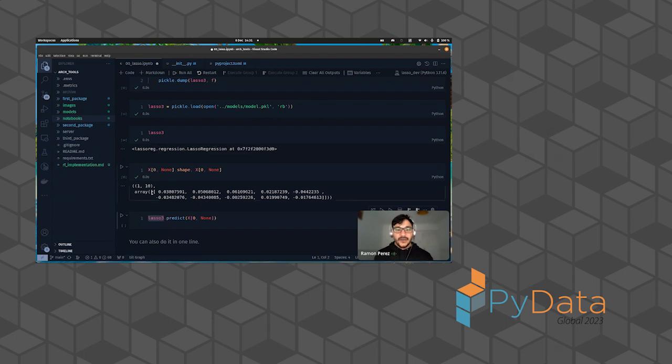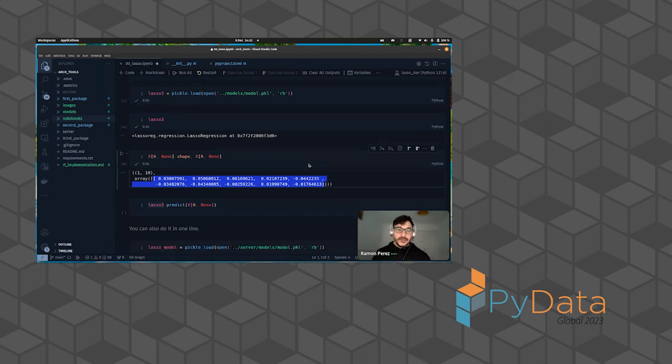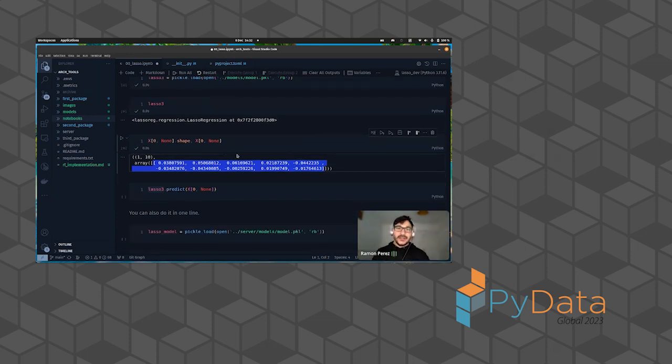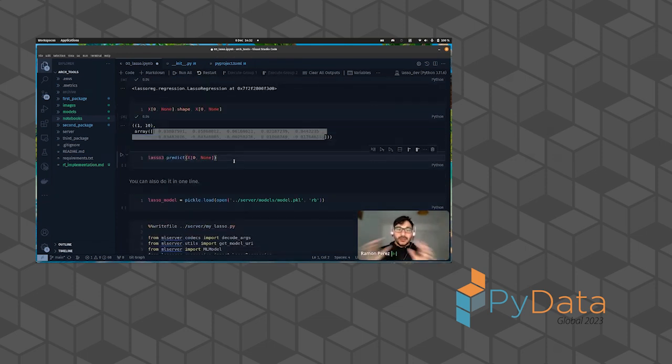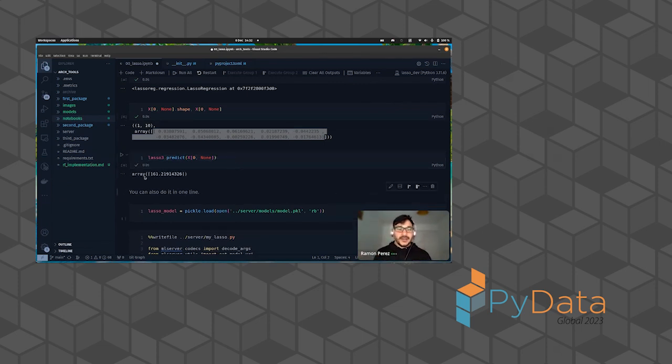Notice that I mentioned earlier that we need to have the array of features as one row and then 10 columns, as opposed to a single one-dimensional array. It has to be a two-dimensional array. And then here we can do predict, and then we got a 161.